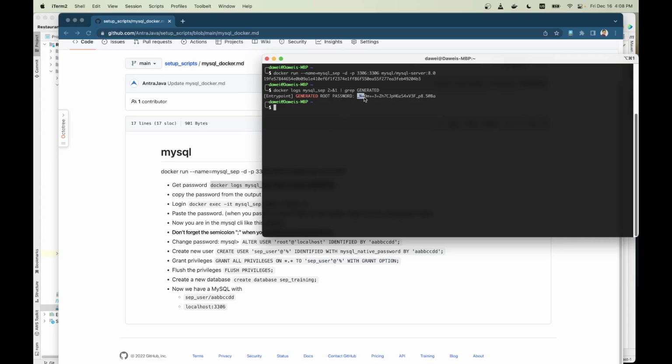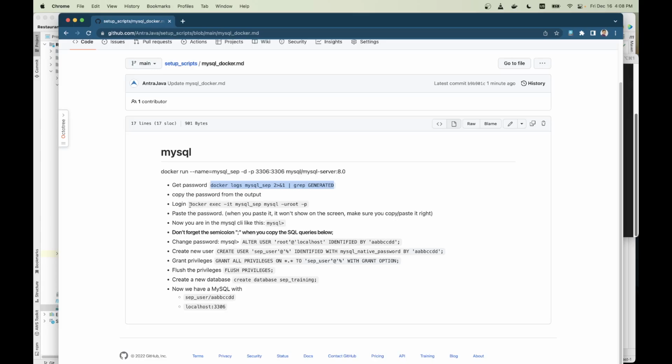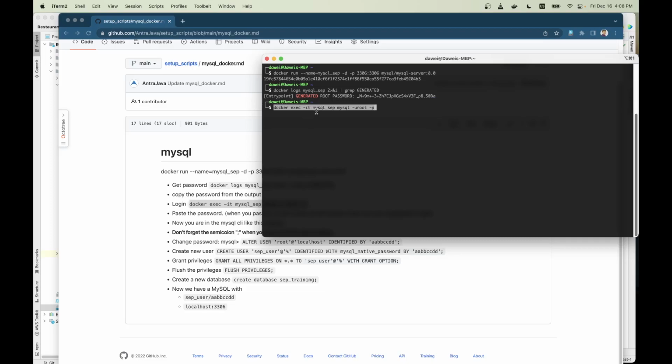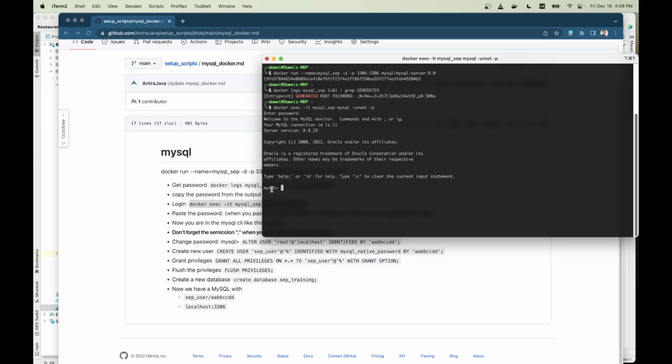And then we need to copy this password, and then we have to run this code, docker exec. Basically this is going to execute this command inside the Docker container. Then it will prompt, asking for the password. So we can just copy and paste this weird password here. It won't show, so you just Control C, Control V, or Command C, Command V, and hit Enter. Then you will see this MySQL prompt here.